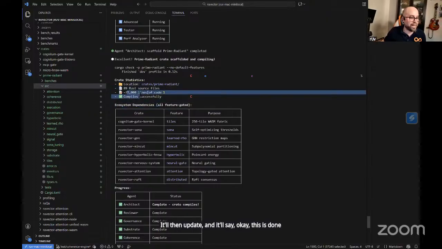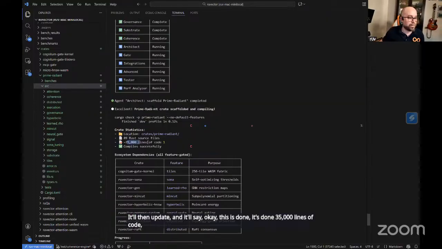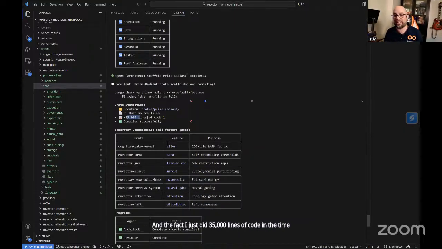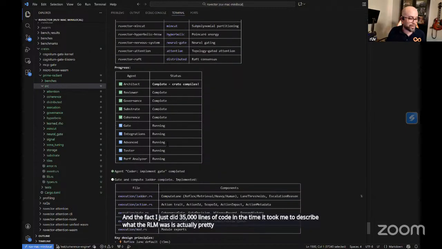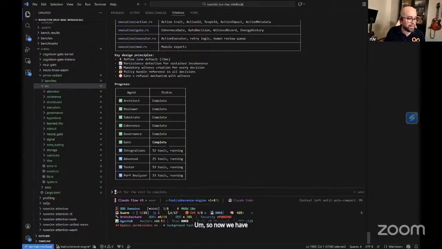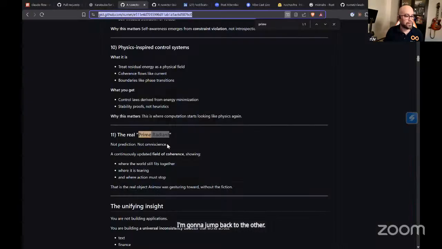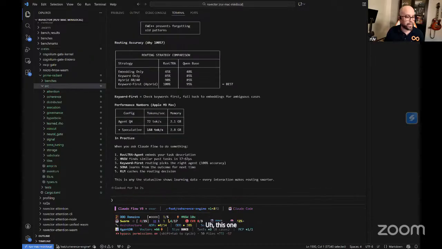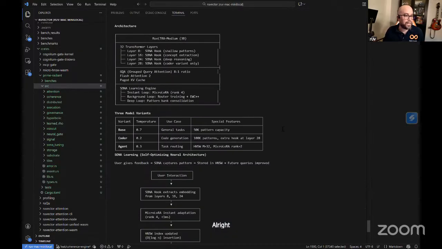It's done 35,000 lines of code. And the fact that I just did 35,000 lines of code in the time it took me to describe what the RLM was is actually pretty crazy too. So now we have key design. All right, that's looking pretty good. I'm gonna jump back to the other. Nope, that's not what I wanted. This one is in this one, I think. All right, back to the RLM.